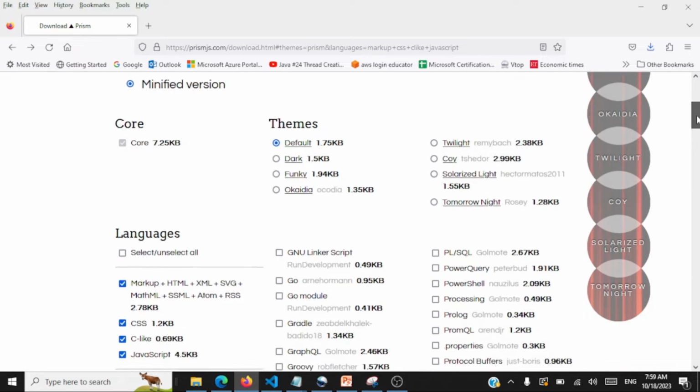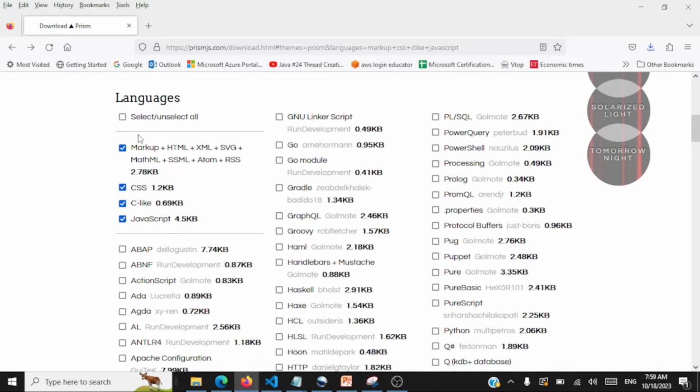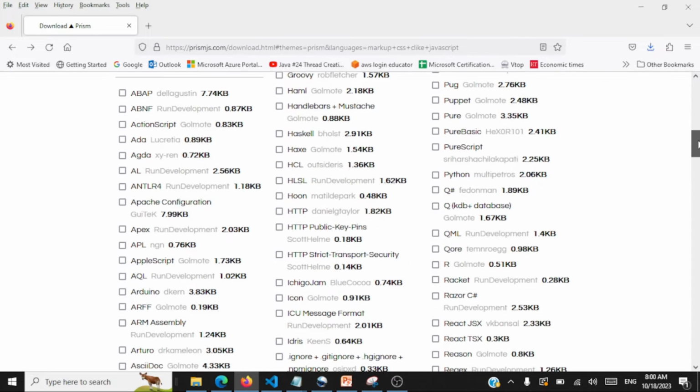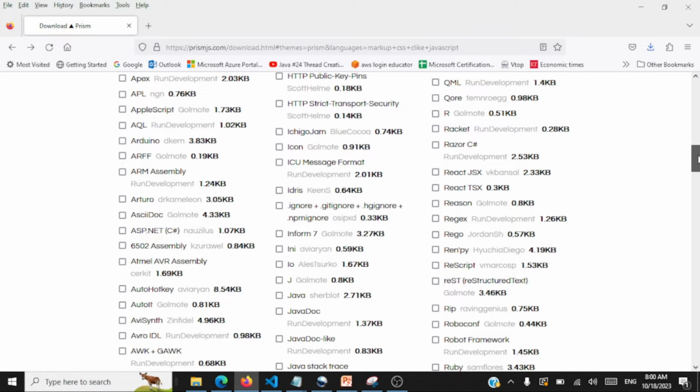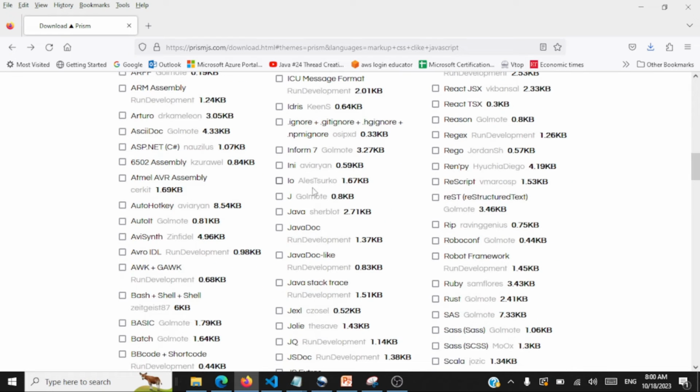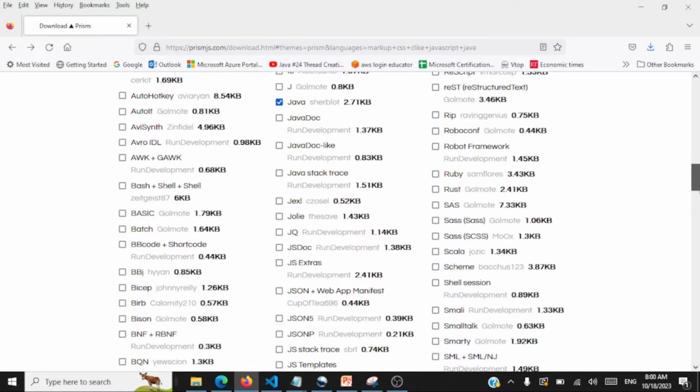The next step is you need to select the languages. Say for which language you're going to use the syntax highlighter for. I'm going to use the syntax highlighter for my Java code. So you have to select that specific option. So I'm selecting Java here. So you select the languages for which you're going to use the syntax highlighter for.